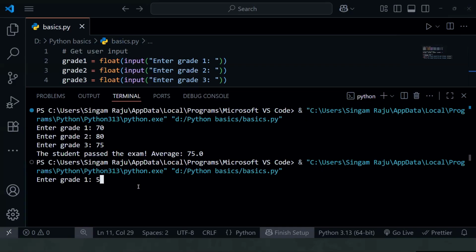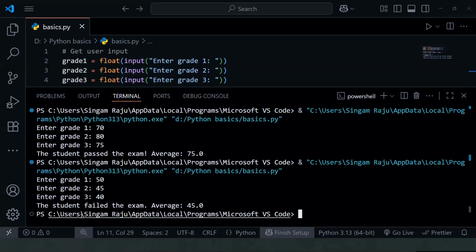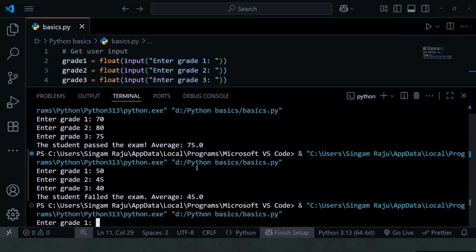And this guy, he got 50, 45, and 40. Okay. And the student failed the exam and the average is 45.0. Okay, so far so good. It's working perfectly.